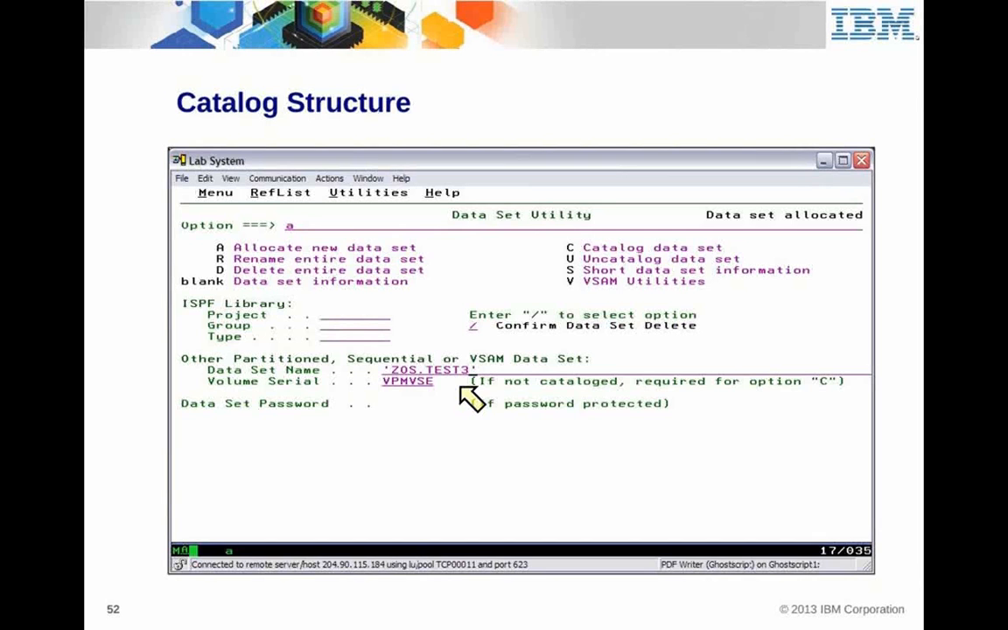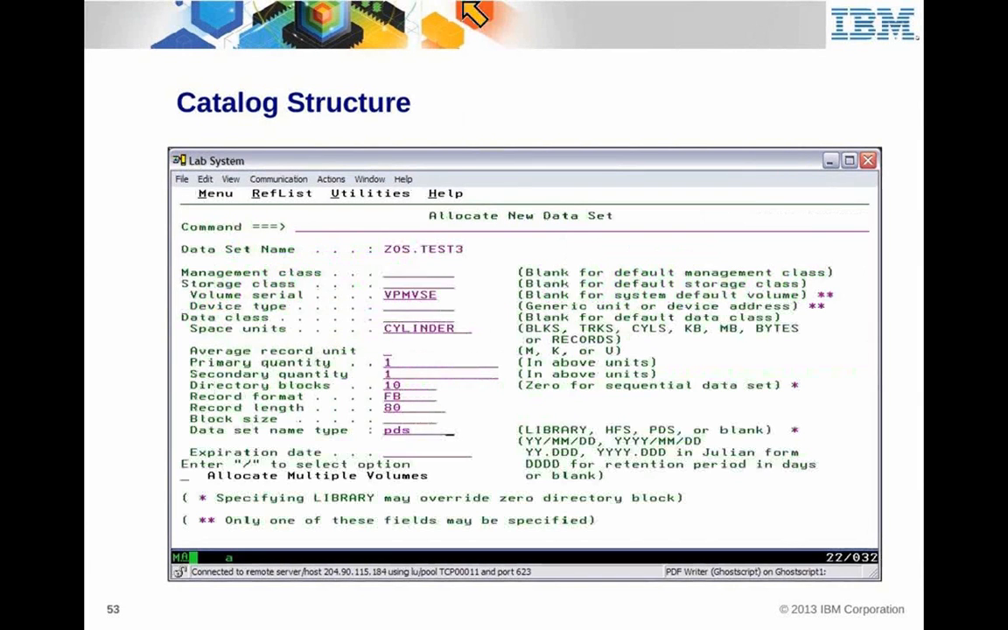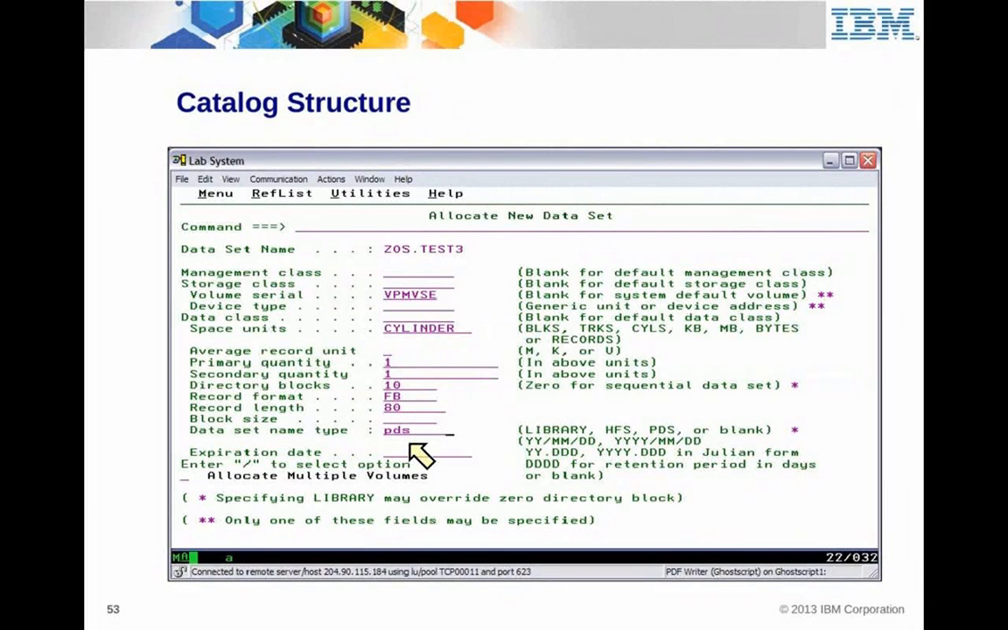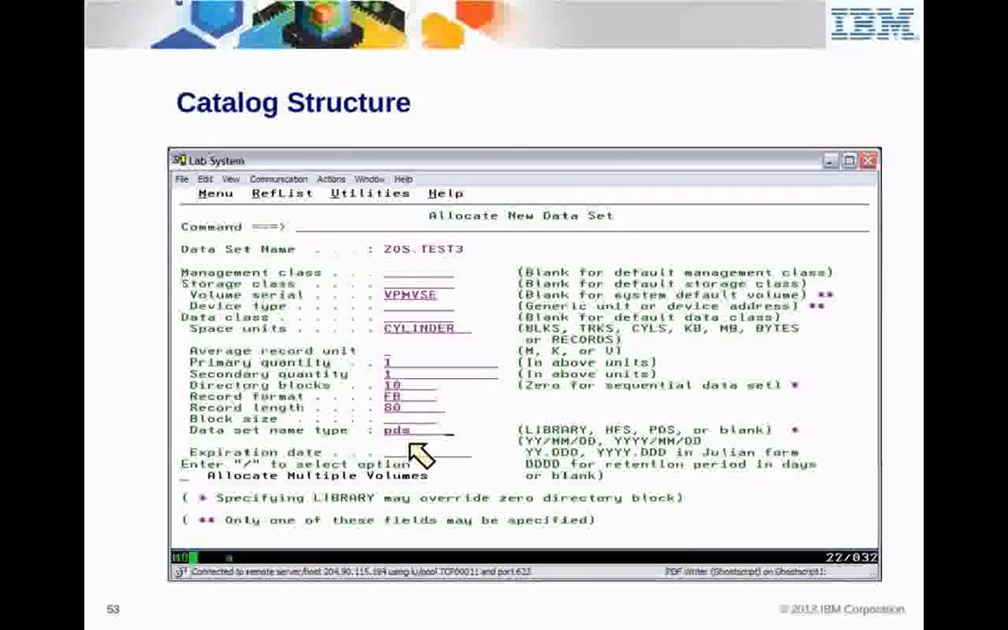Now I'm going to allocate test 3. But this time, what I did, I actually gave it directory blocks, and the data set name type is PDS. Now, the reserved word library will give you a PDSE. PDS will give you the older PDS. Both PDS and PDSE are considered libraries loosely.